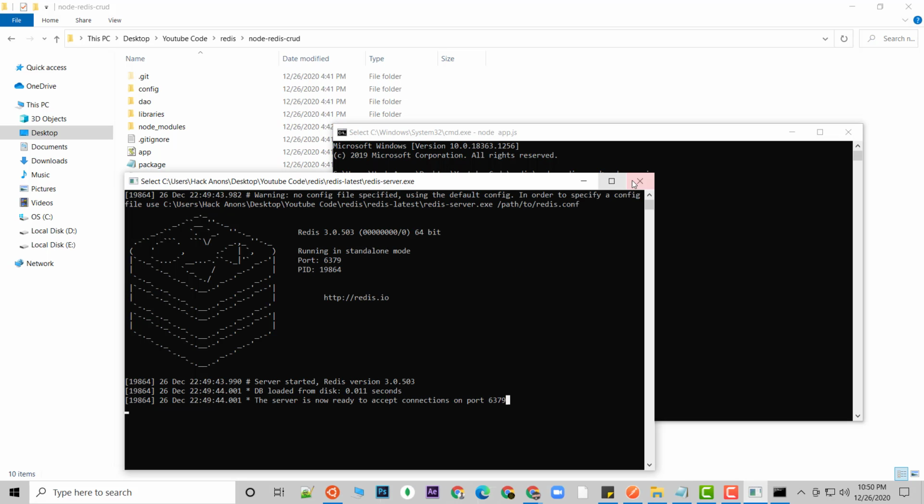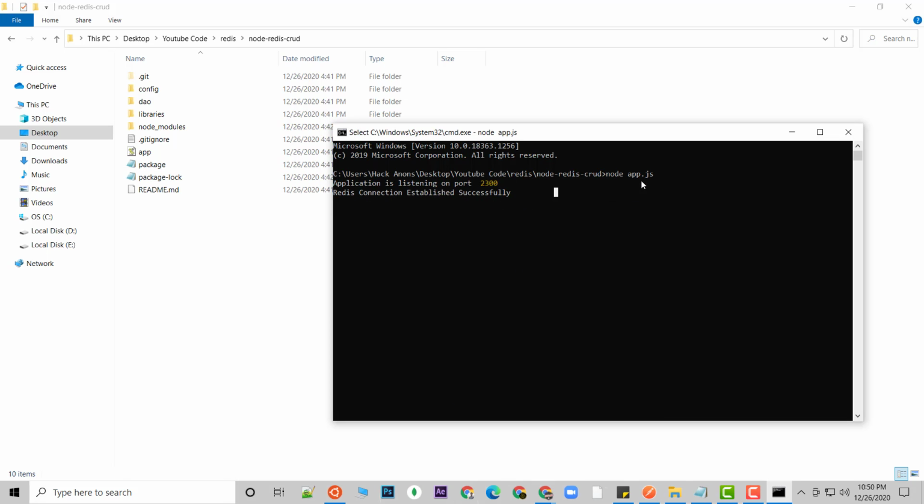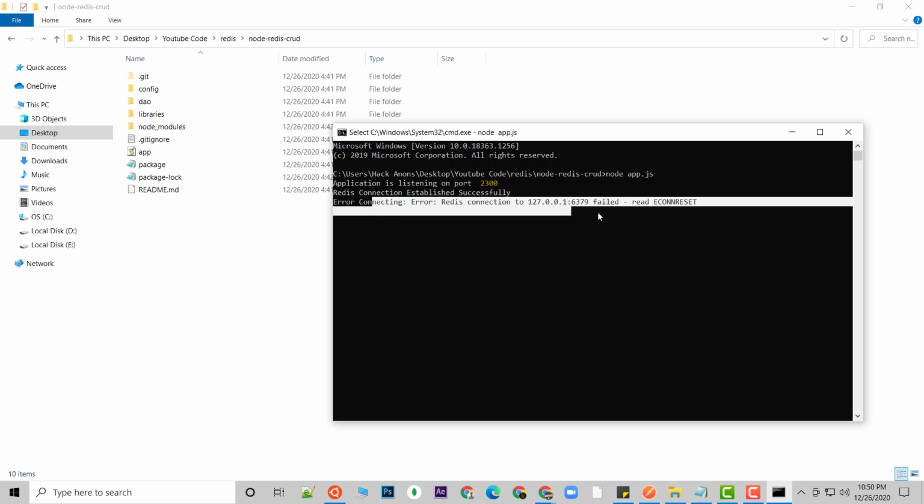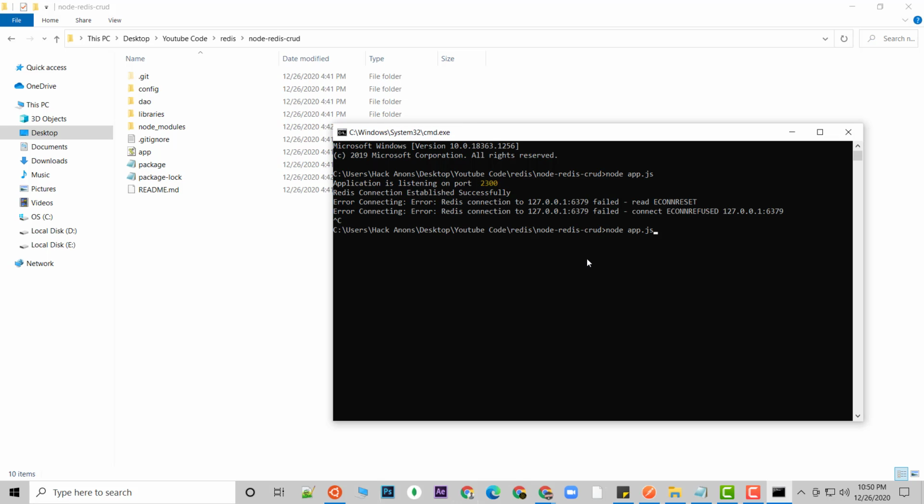So let me close this application now. As soon as I close Redis, you can see I get an error connecting, which means it is not able to connect to Redis. I'll close this and run it again, and it will show me that Redis is not connecting.